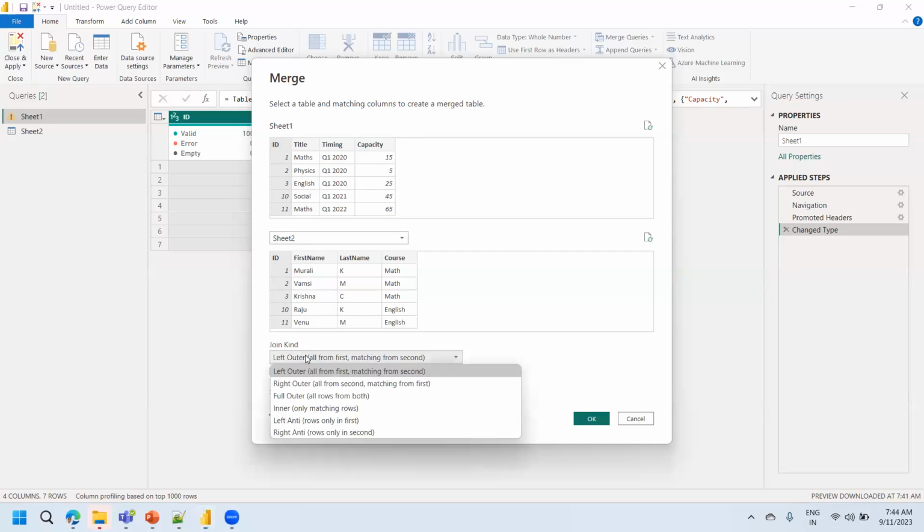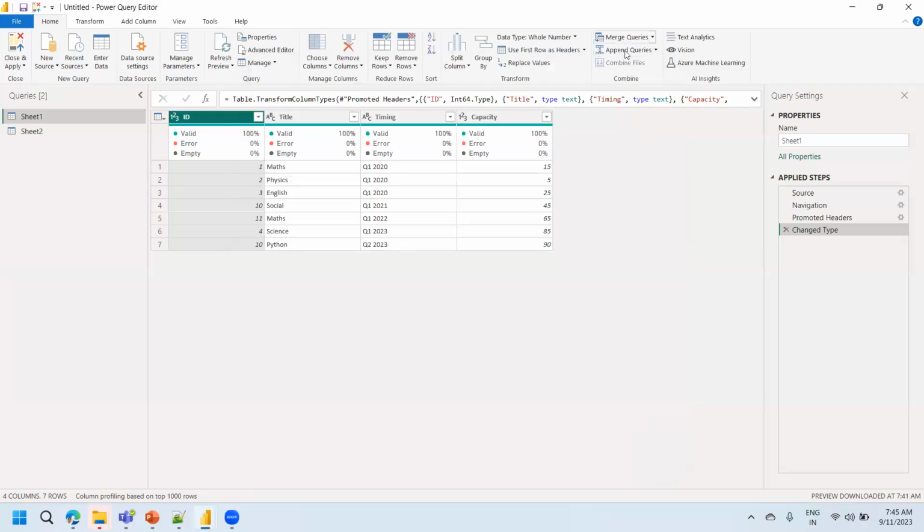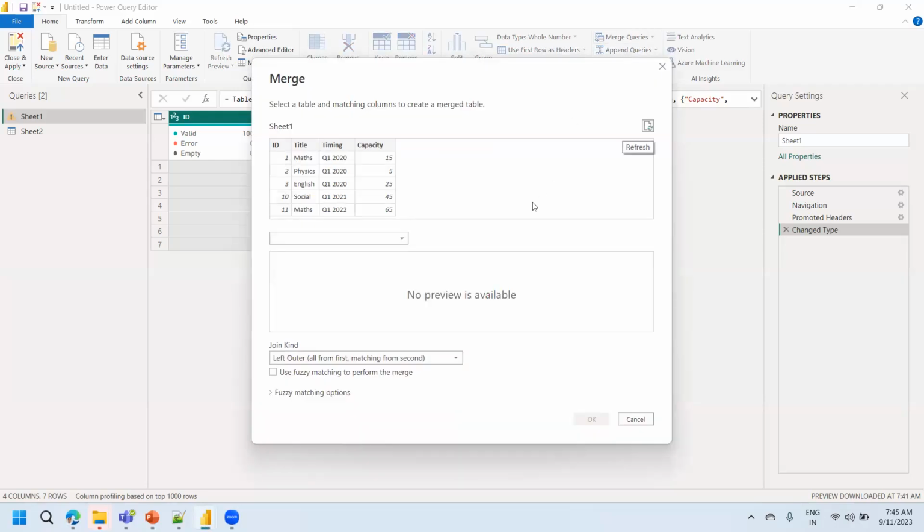Like that, we have 6 types of joins here. But very important at the certification level, if you are planning for the certification: what is the default join if you are using a merge transformation, merge operation? Left outer join is the default join type. Okay, let me open it. See here. Click on merge queries. What is the default join you are observing? Here, left outer join. So this is the default join.